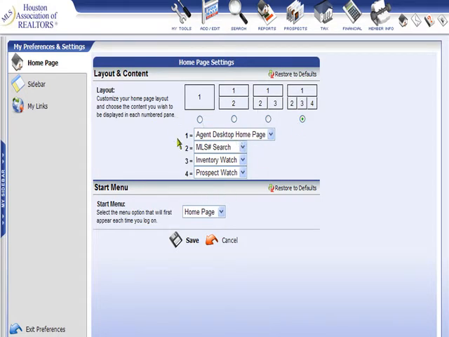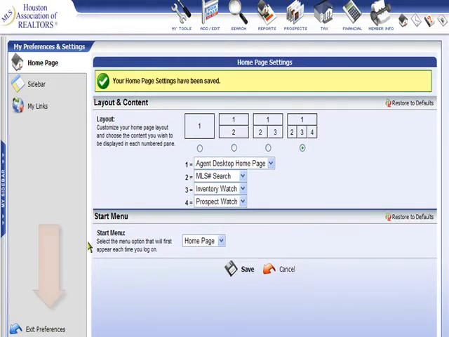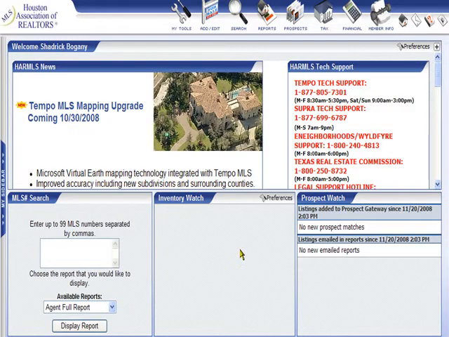Whether you've chosen a 2, 3, or 4 box scenario, you have drop-down choices here, one of which is the Inventory Watch choice. Make sure that you've activated it by selecting it as one of your choices, and then click Save. You also then need to click Exit Preferences for that to take effect. Then once the box has been added, we need to activate what type of listings we want shown here. So we'll click the Preferences button inside that particular box to configure just that one setup scenario.